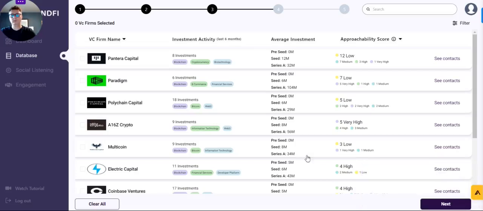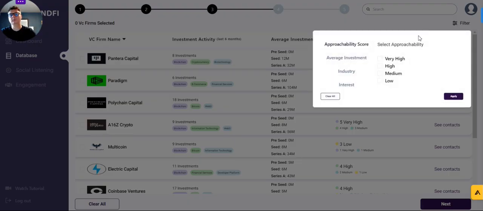So when you are ready to start creating your list, the best way to create your list is through the filtering feature right here. So we click on filter, and the first thing we want to do is you can filter by average investment, industry, or interest. So average investment is pretty straightforward. It's going to be the ranges of what investment you're looking for.